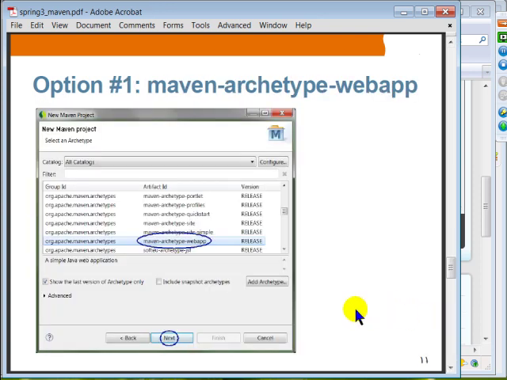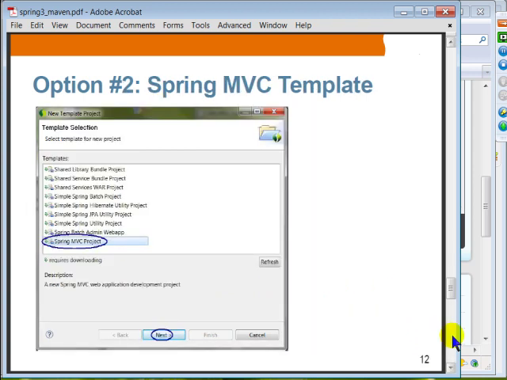Option 1 is something we played around with in our Maven Basics presentation and hands-on lab last week. You can create a Maven archetype web app, and then add the Spring pieces to it. Option 2 is you can create a Spring MVC application from a template. Again, this assumes you are using STS, or Eclipse with the STS plugin installed. Here you can choose one of these template projects.